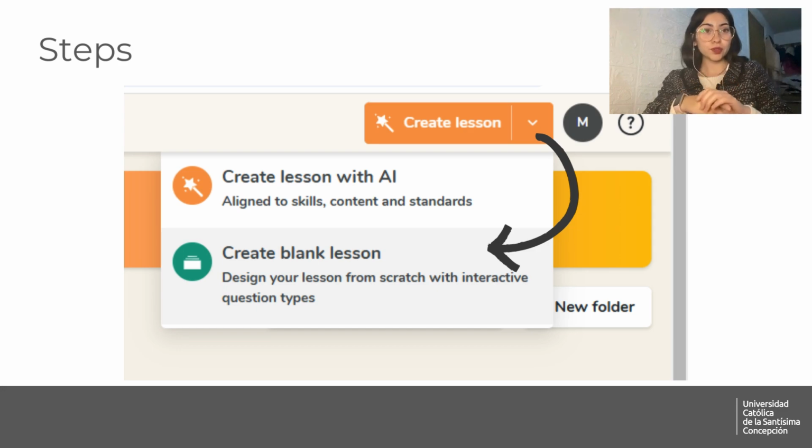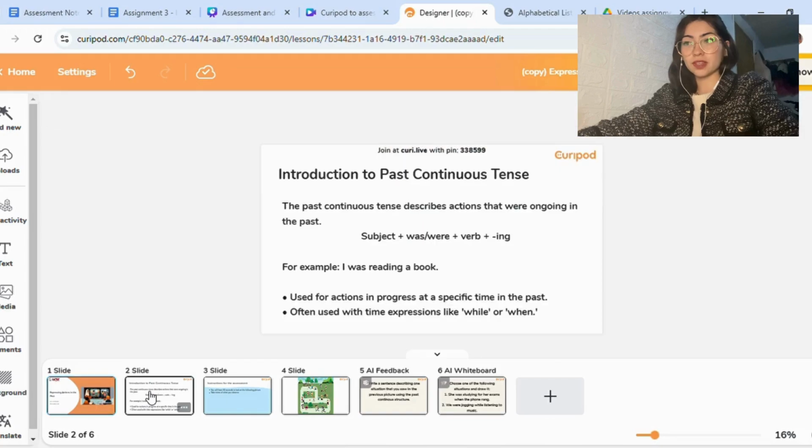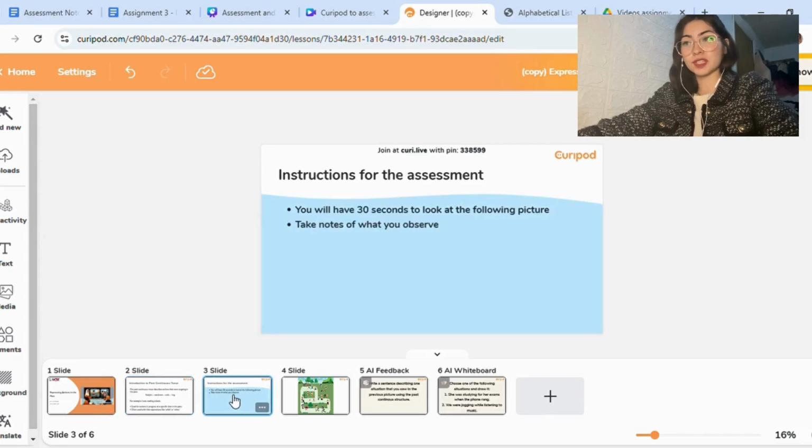However, if you don't want to use AI to generate your lesson, this application also has the option to create your own lesson from zero. So here is my presentation that I already adapted. Here I have the cover of the presentation, the content with information about the past continuous tense, then I have the instructions for the assessment, and then I have two activities.